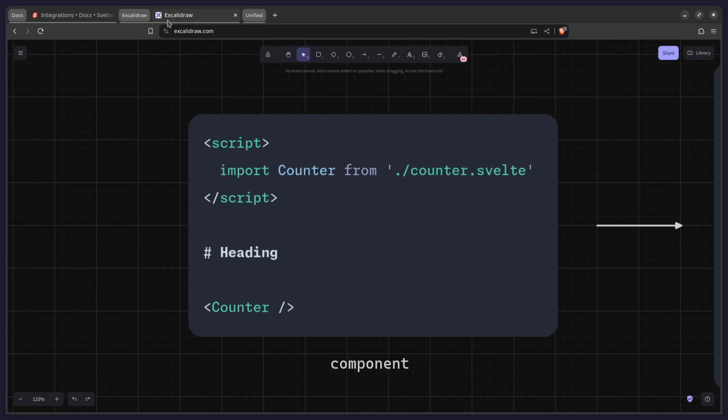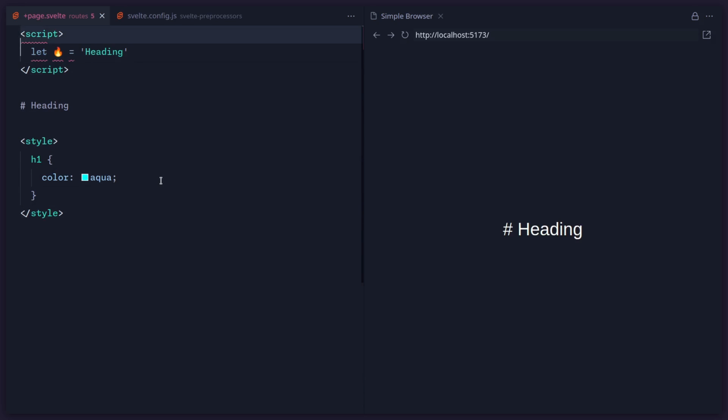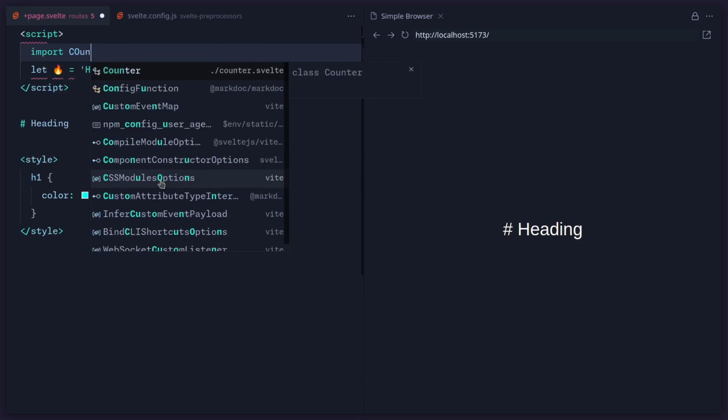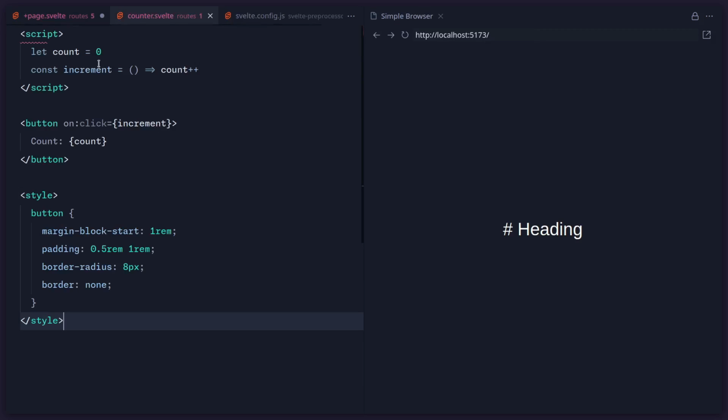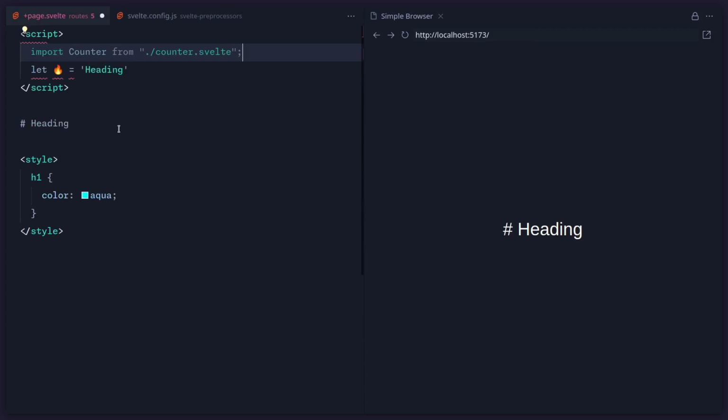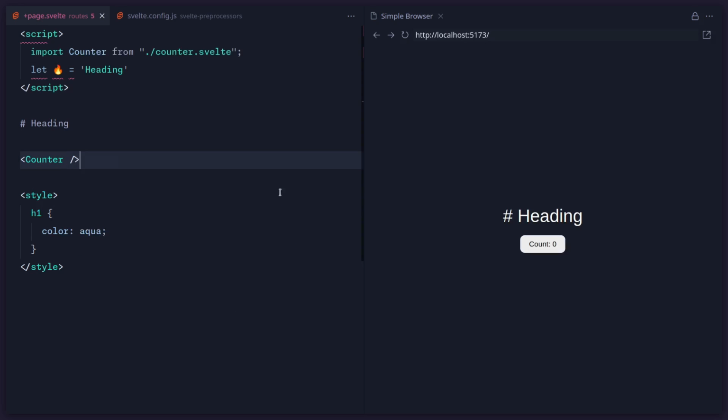So here I have Excalidraw, so I'm going to look at this example right here. For example, let's say that we have this component right here. Let me just do it right here. I'm going to import Counter from counter.svelte, which I created, right? If I open Counter, let me just show you, nothing special. Here I have a simple counter, and then I'm just going to use the counter. I'm going to say Counter like this as a component. So we can have this, and now we have our heading and a counter. And now we just need to transform the markdown here.